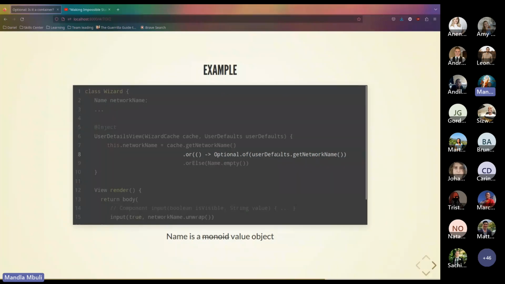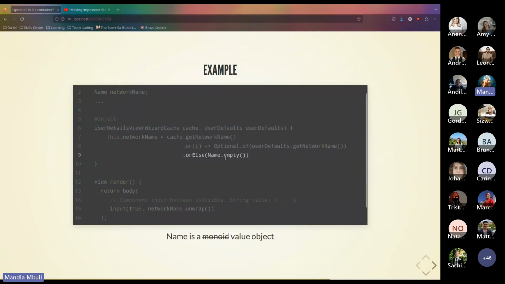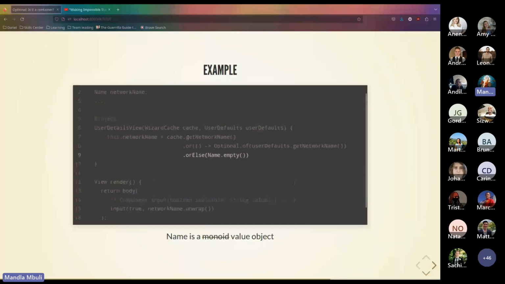If the user has previously set their default name, then we can call the input and show the name in the input as the default value. But if they haven't, we can set a default value. So this is what Optional allows you to do, name.empty. And then once we've set name.empty as a default value, we can finally call input. And we know that it will work because of the way that Optional works. So what Optional allows you to do is you can chain these as well. So you can say, get it from one place. If that one is empty, get it from a different place. If that one is empty, get it from a different place.